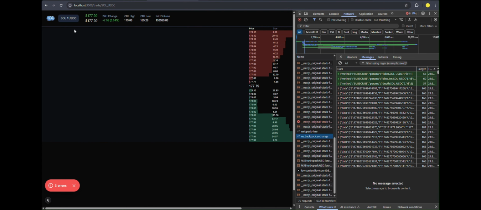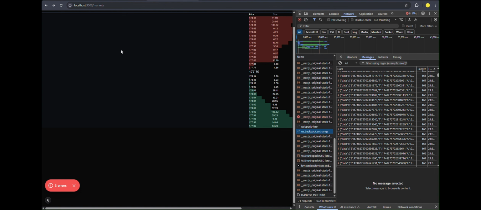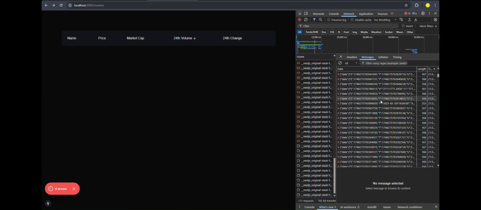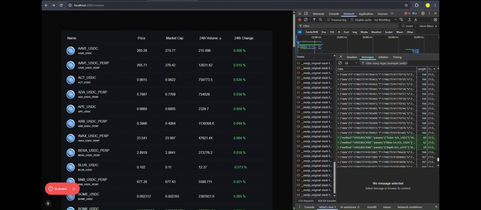And when a user leaves, we also have to make sure to unsubscribe from the WebSocket server, so we stop receiving messages for this currency. And here we can see we have sent an unsubscribe message for ticker, kline, and depth.